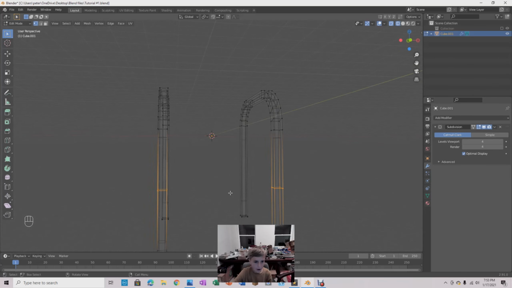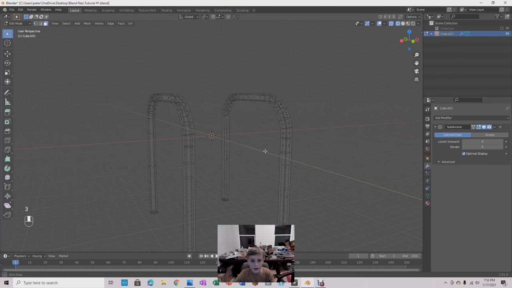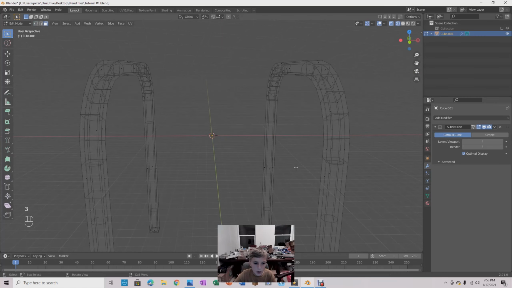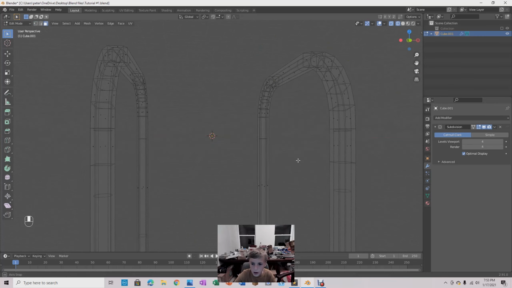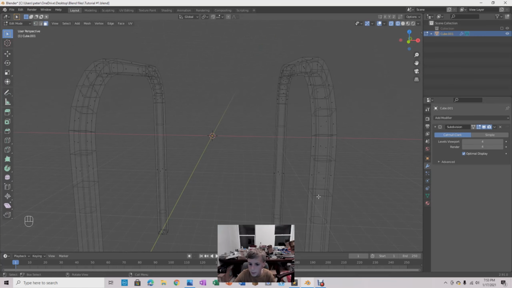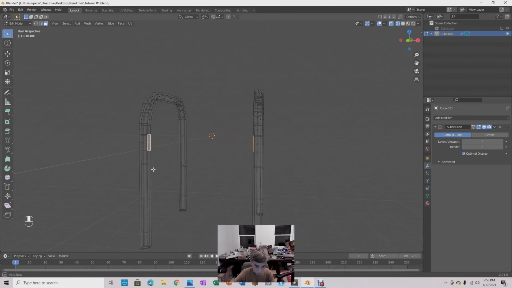And then what am I going to do? I'm going to hit GZ and move them up to right there. And then I'm going to hit 3 on my keyboard to go into face select mode, and I'm going to select these two faces.